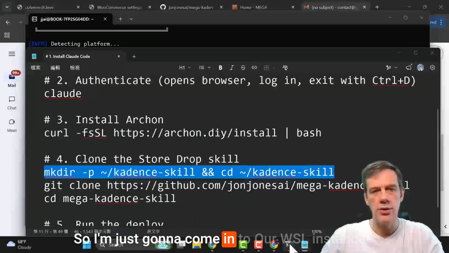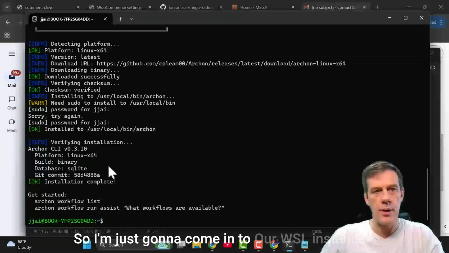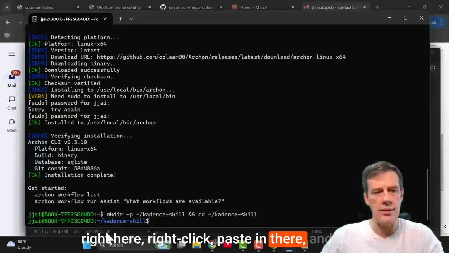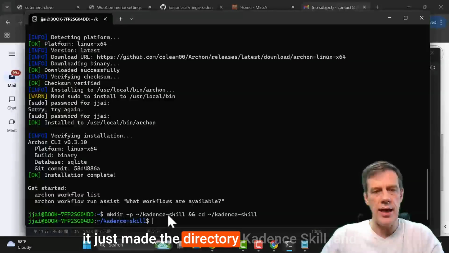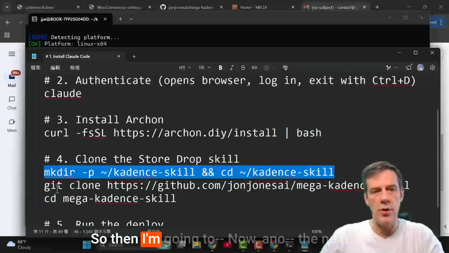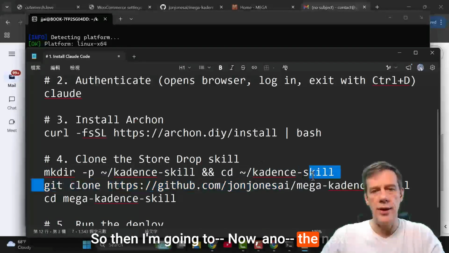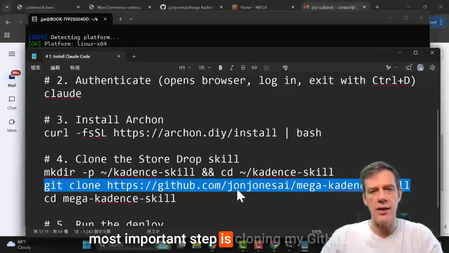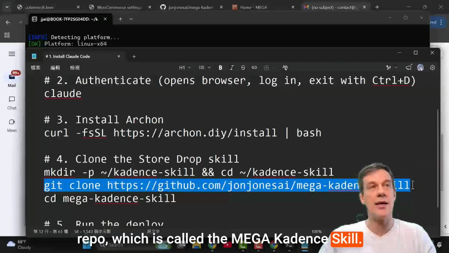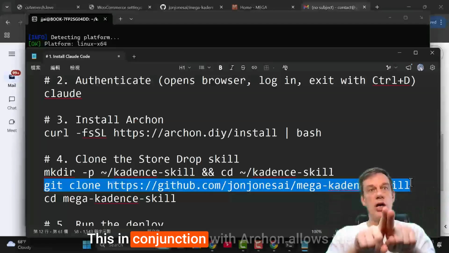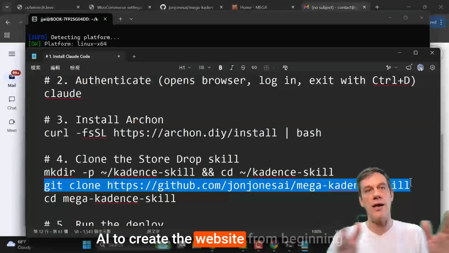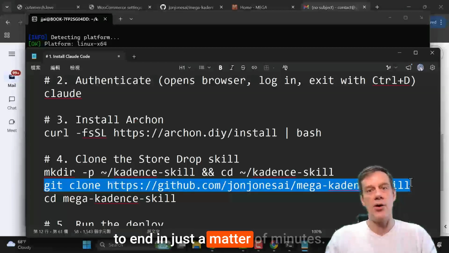So I'm just going to come in to our WSL instance right here, right click, paste in there, and see it just made the directory Kadence skill, and then it changed it to Kadence skill right here. So then the next most important step is cloning my GitHub repo, which is called the Mega Kadence skill. And this, in conjunction with Archon, allows the AI to create the website from beginning to end in just a matter of minutes.